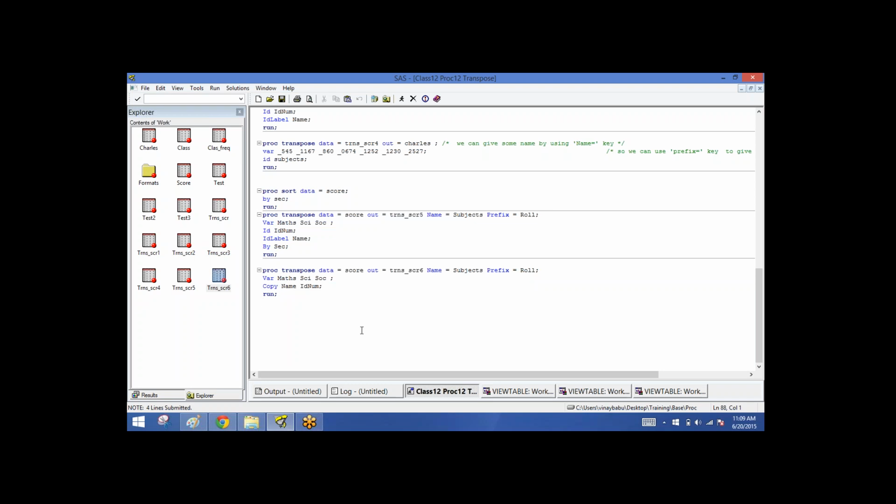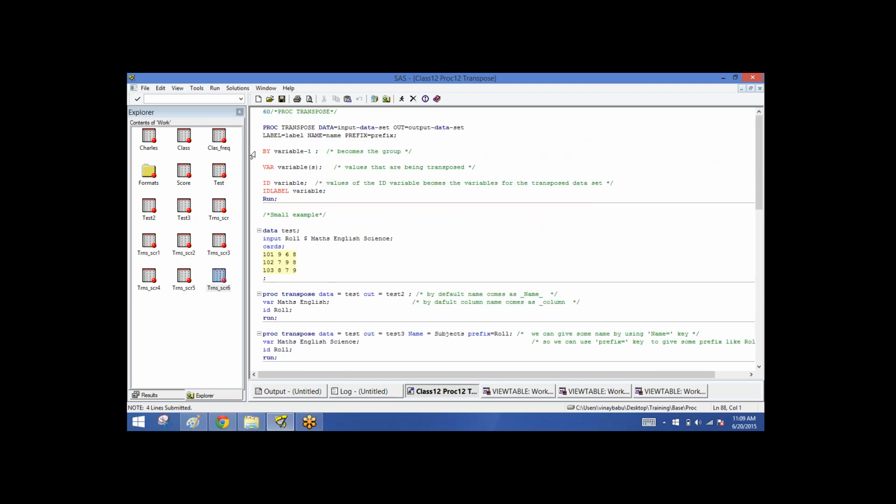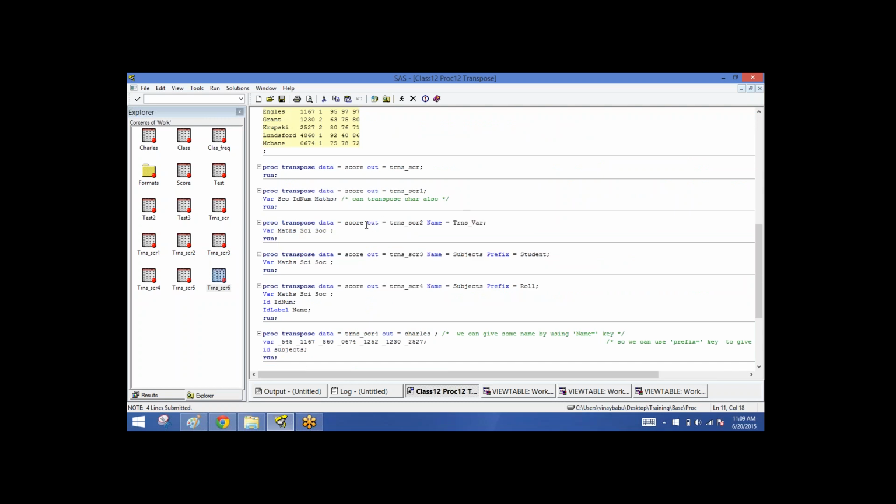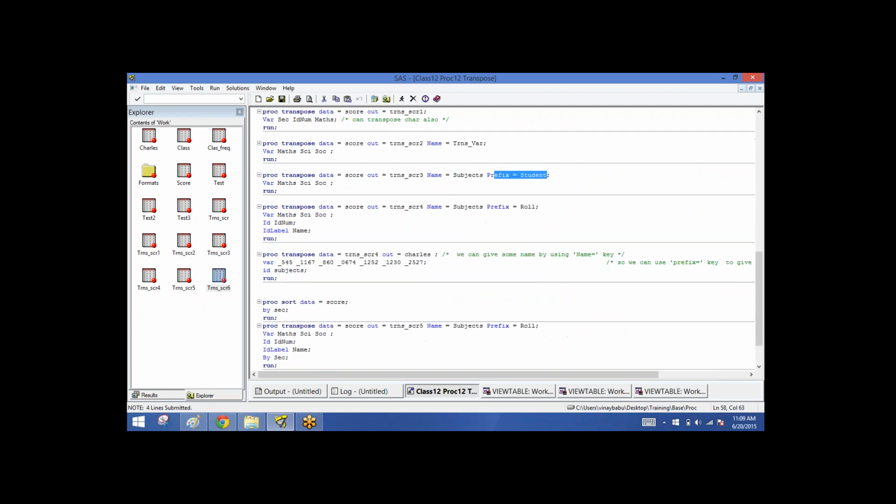That's all, guys, with proc transpose. So what did we use? By, where, and ID, label, and we also used an output dataset, and we used name. We also used prefix. Here, if you want to keep or drop options, you can use them. Keep equal to whatever variable names you want to keep, or drop equal to, or if you want to use a rename statement, you can use anything, or a where condition.